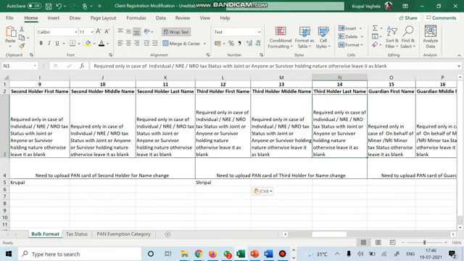Make a note, if you will be changing the name of the third holder, then you can mention the details like first name, middle name, last name, the updated details, and then you have to upload the PAN card copy of the third holder to change the name.